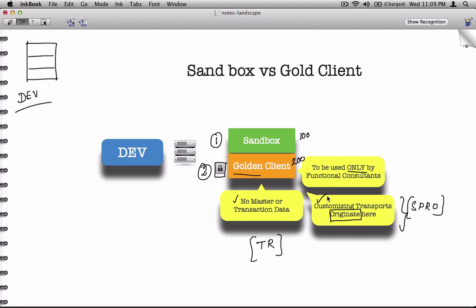I said customizing transports, as opposed to another type of transport called a workbench transport that we're going to talk about in a bit. So all customizing transports. Customizing transports means anything that you do under SPRO will originate here, and there will be a unique TR for it.